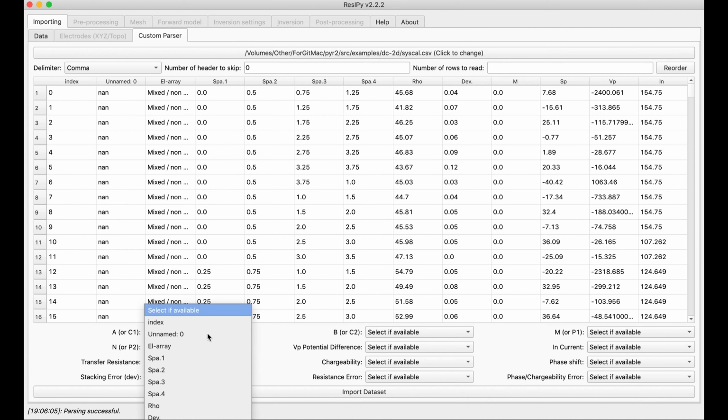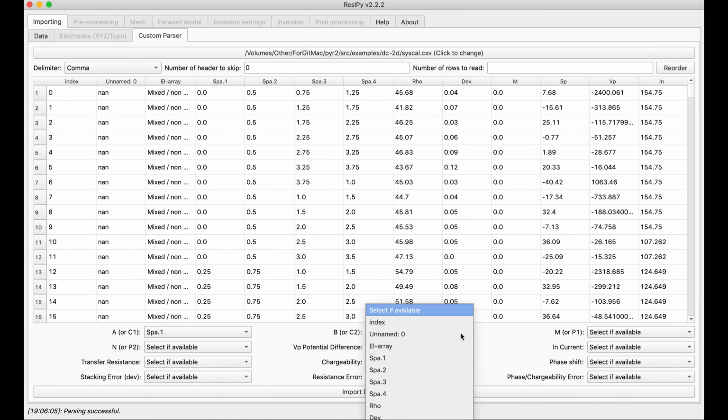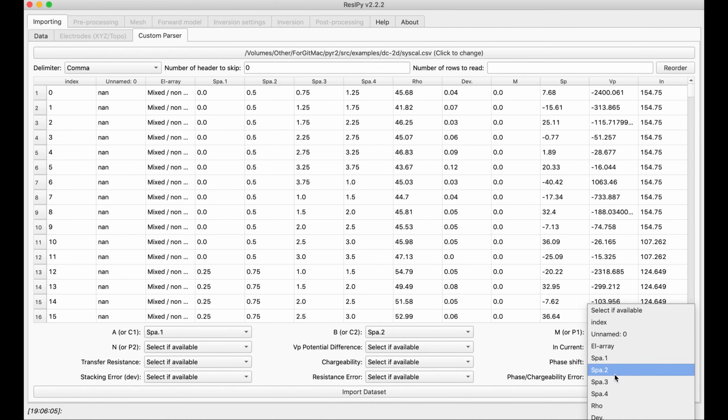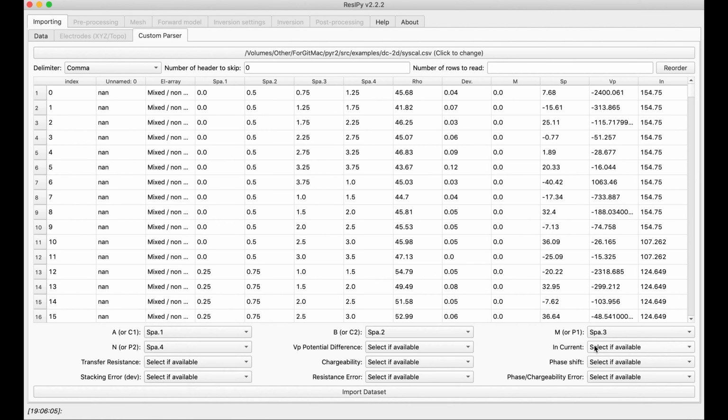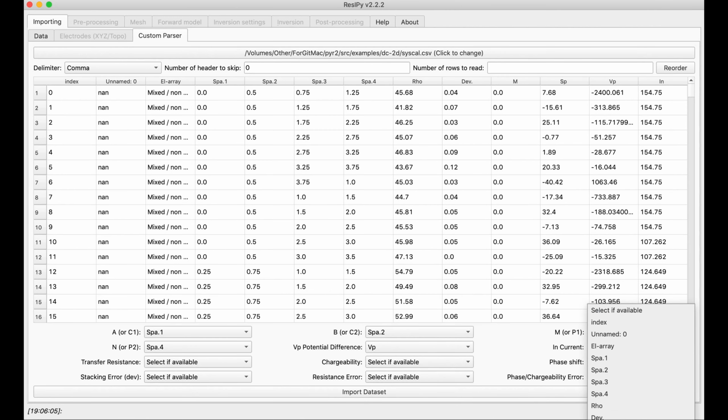The next step would be to select the electrode A, B, M, N, and if you have potentials, current, or transfer resistance, chargeability, phase shift, and all other columns available. For this file, we will be having potential and current, which are not shown in this video caption properly, unfortunately. And we are going to import our data.